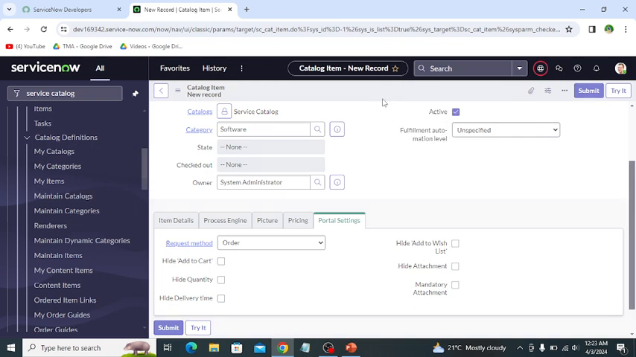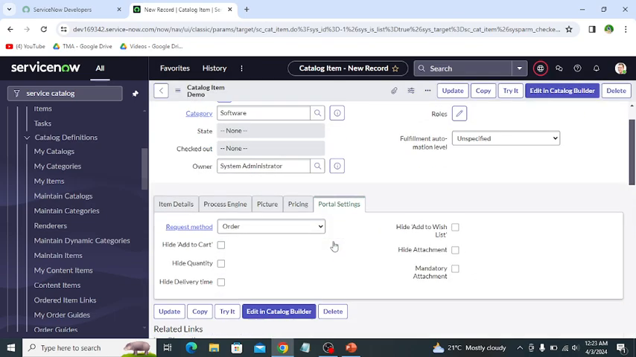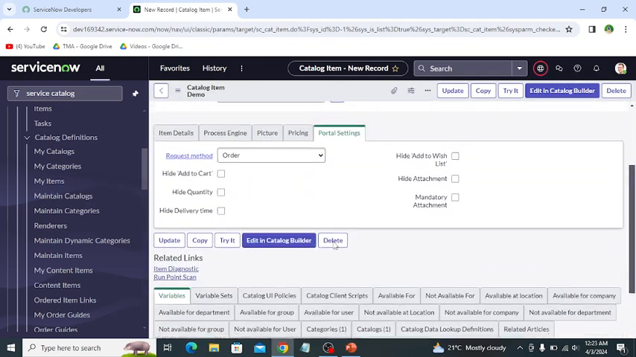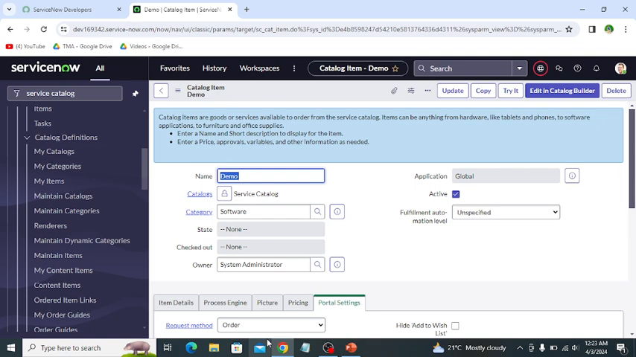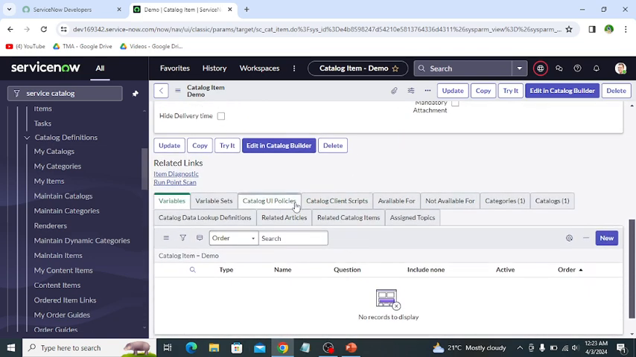Then once we save this form, the related lists appear, like variable sets, catalog UI policies, catalog client script, available for, not available for, categories, and variables, in which we can describe the variables of the catalog items. Then variable set, in which we can select the variable set if we have any specific type of variable set.